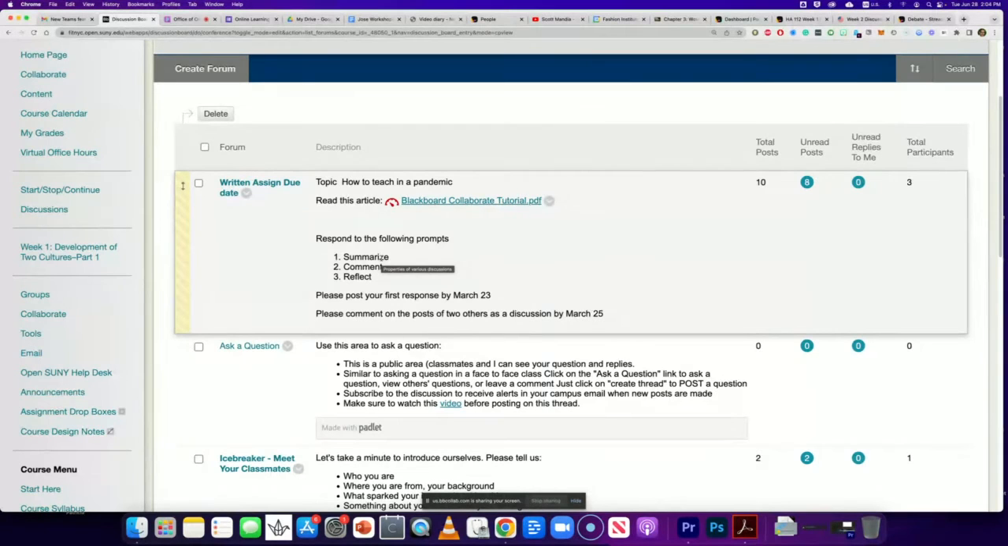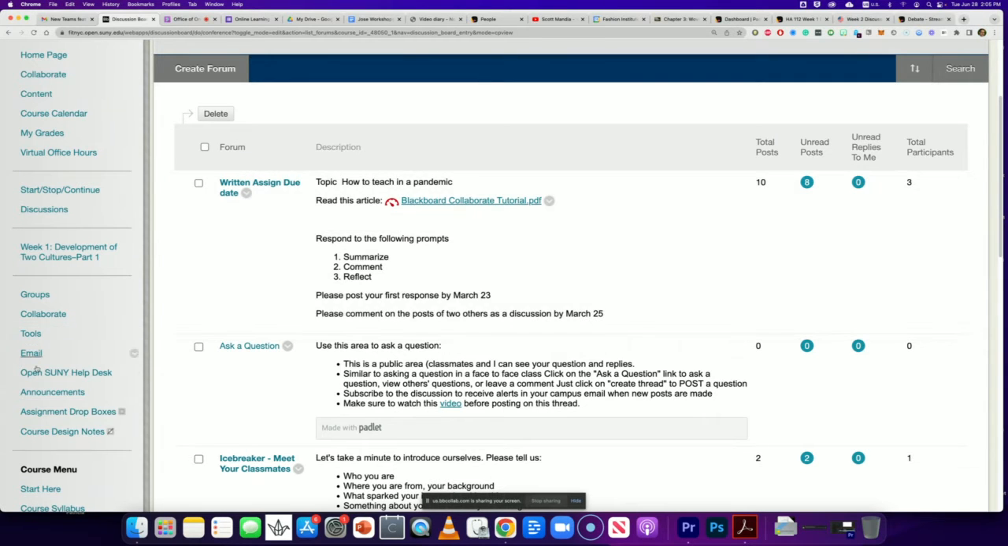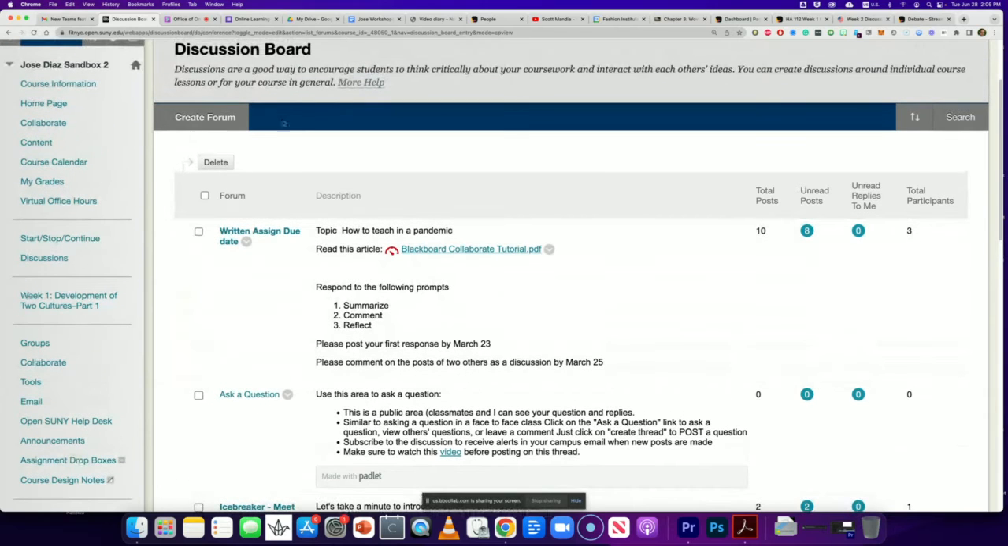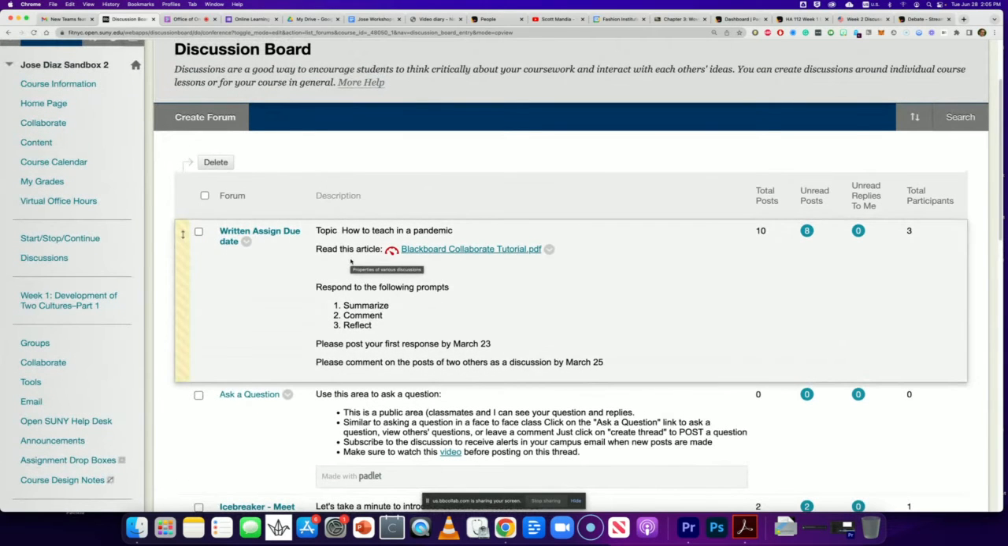With the Blackboard discussion, what's really great about this is that it's already embedded within Blackboard. So you're not working with a new tool. This is already all inside Blackboard, right? So you can just go in here, go to discussions, open it up, and create a discussion thread, like an icebreaker. And then the students can come in there and just post.